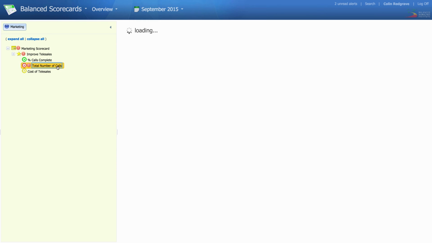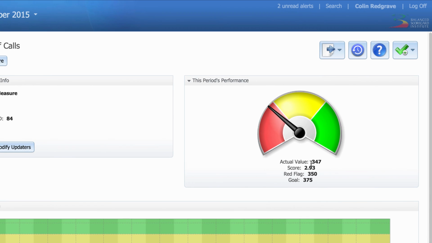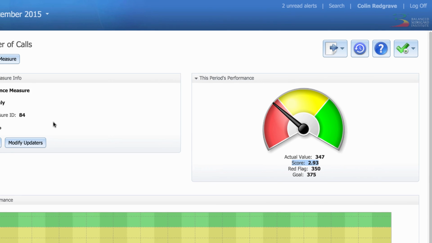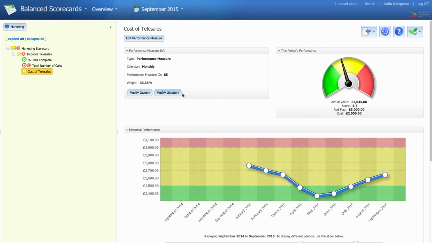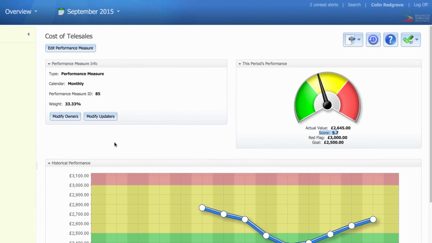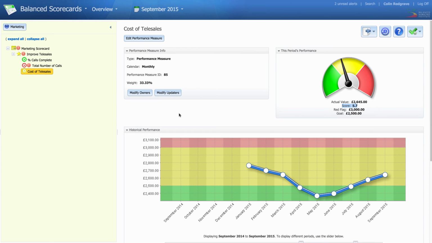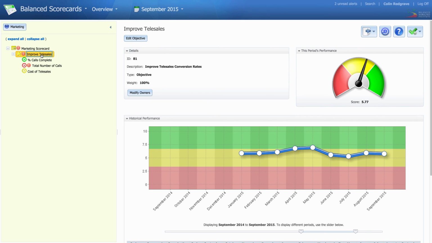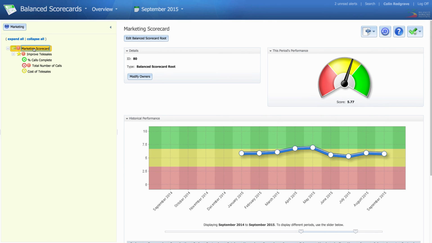So if we look at total number of calls, we can see although it has an actual value of 347, it's been resolved into a score of 2.93. And for cost of telesales, which is a pound value, the actual value is £2,645. The score is 5.7. So the system has resolved all of the values into scores, normalised them, and then rolled them up to the next level. So if we look at the objective, we can see an overall total score of 5.77. And indeed, if we go up to the marketing scorecard, we see the same score of 5.77.